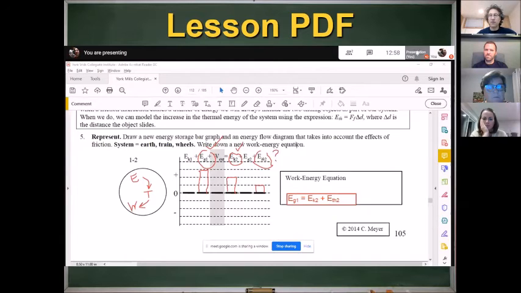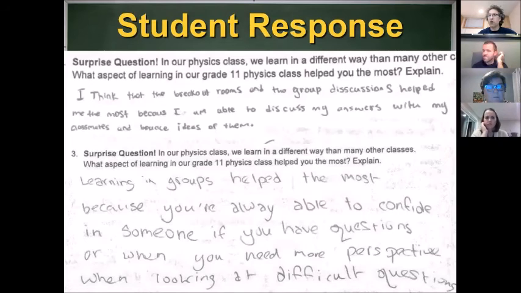So I'm trying to provide them with assistance in a variety of ways, and that way they don't feel lost. And the students have really responded to this. At the end of every test that we give them, we always ask them this question on the first test: what aspect of learning in grade 11 physics helped you the most? And so many students regularly mention the group work. And this time around, they said that exact same thing again. They really appreciate having the groups to work with.